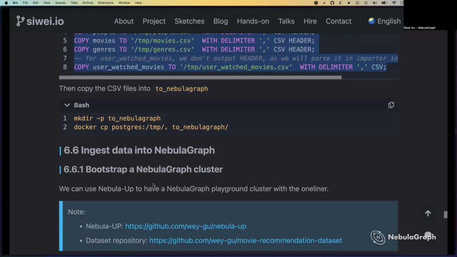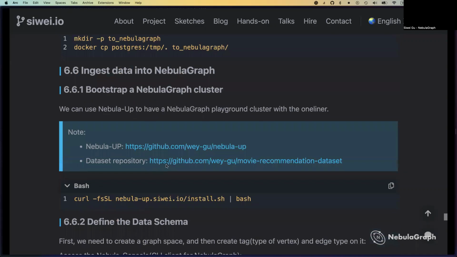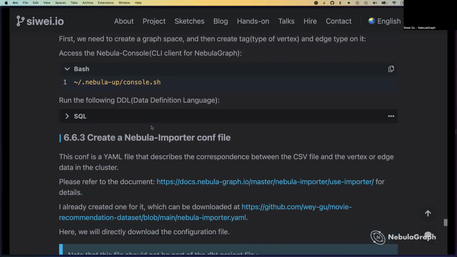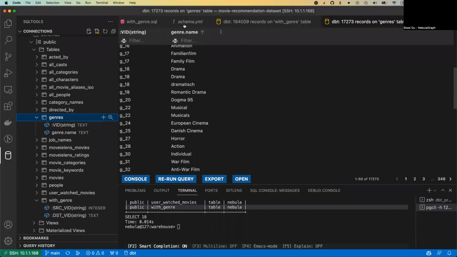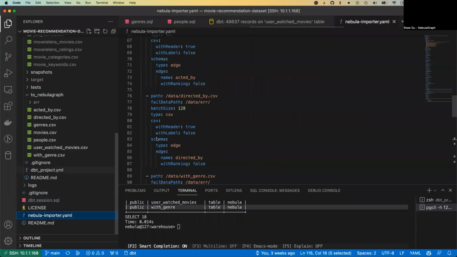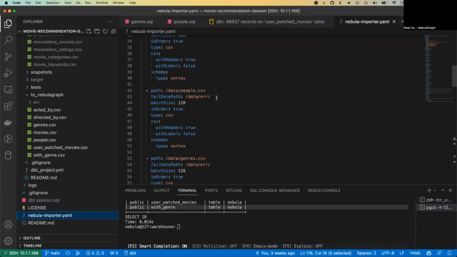And then finally, I'm using NebulaGraph Importer. Importer is the most lightweight ingestion tool. It's just a single file binary written in Golang. You just specify, with the configuration file, how you want to map your CSV files towards your graph vertex type, which is a tag, or the edge type.